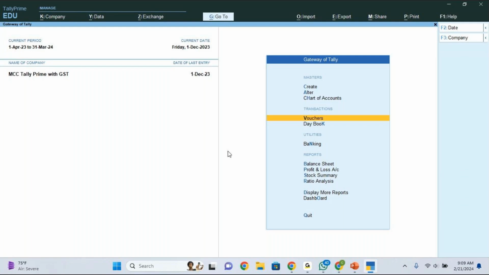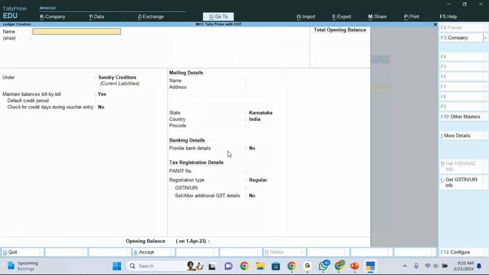Again, this is also very simple. First we will create a party. I'll go to create, go to ledger, and create a party. I'll name this party XYZ Enterprise. In the brackets, you can even mention that he is unregistered, so I will mention URD. URD means unregistered dealer.